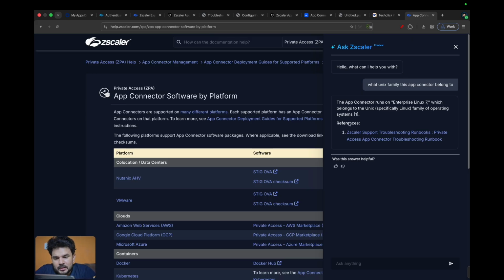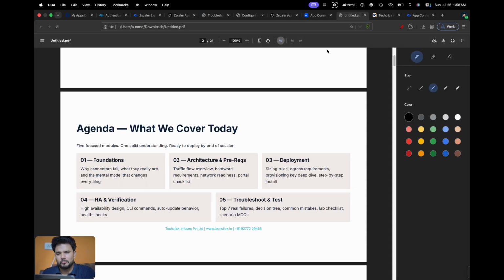Okay. So you got it that the app connector is actually an OS which you need to install in your VMware, and that needs to be installed in your company data center where your application is sitting. Okay, one thing is clear. Now let me go back to our PDF and explain more.